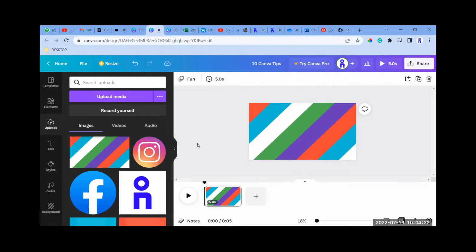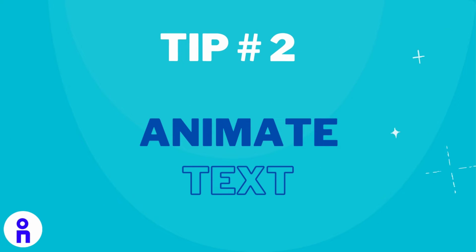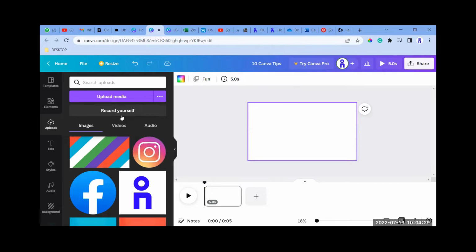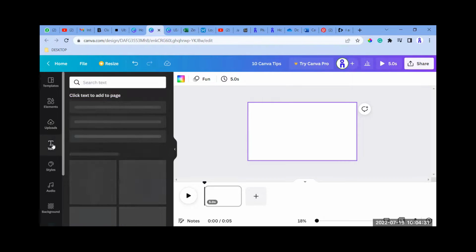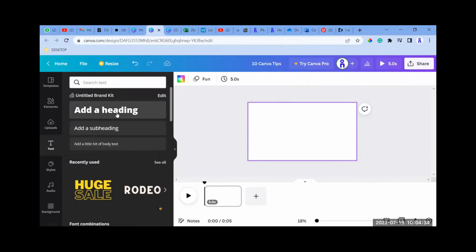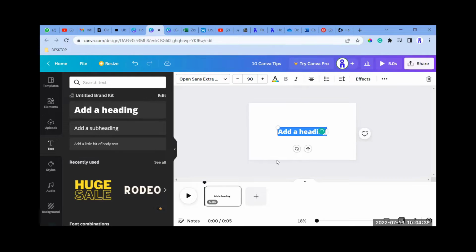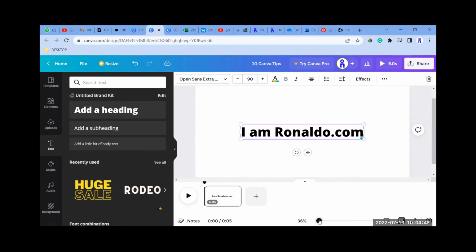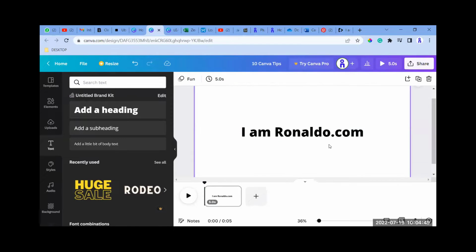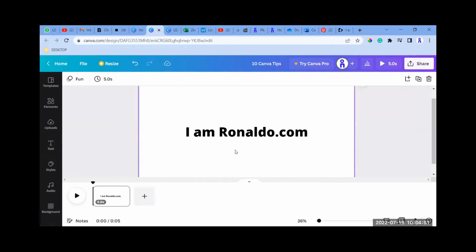Okay. Next tip is going to be animate text. To animate text, I'm going to select the text option on the left side, and then I just click on add a heading, and I'm going to write some random text just so we can see that effect. We're going to make it a little bit bigger so we can all see it. I am Ronaldo.com.